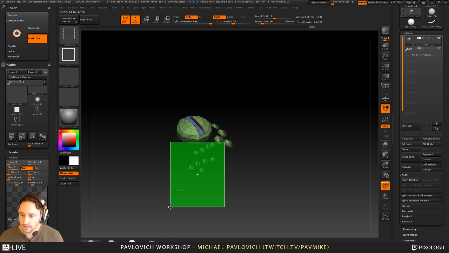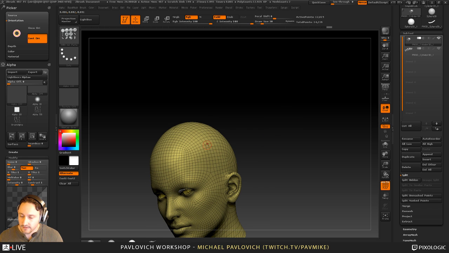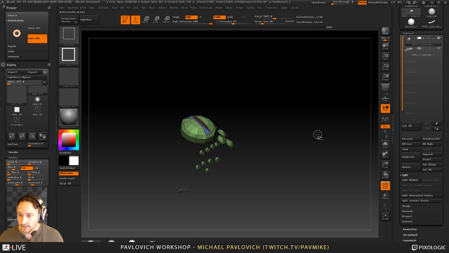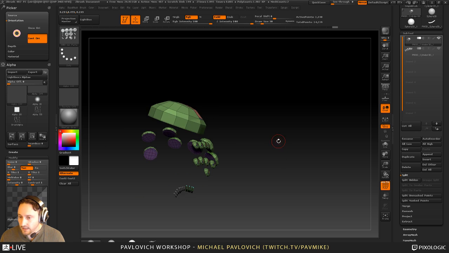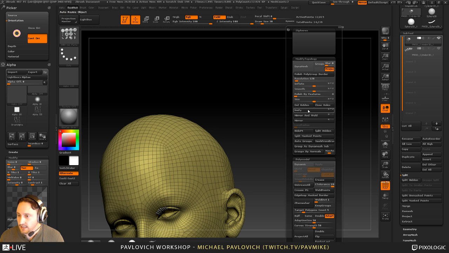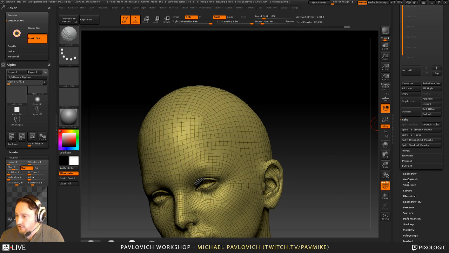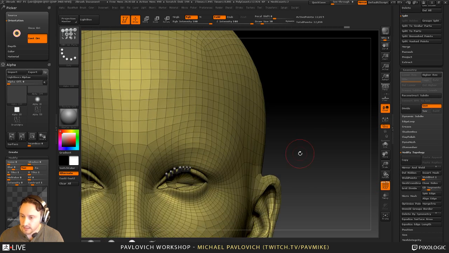Go ahead and let's get rid of the, we were talking about eyelashes. So basically what I did was just isolate this, Control Shift click the head here, and then invert that, and then I just have my bolts and my new eyelashes here. You know what, I don't even need the new eyelashes, we were just talking about that, so I'm going to invert that again, just hit delete hidden, which is under geometry, modify topology, delete hidden.